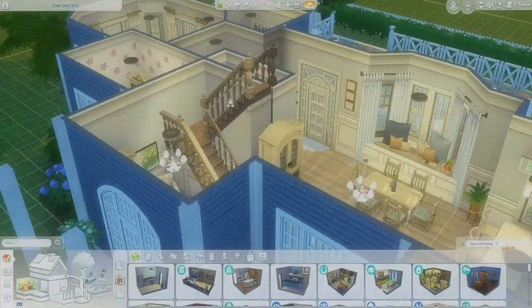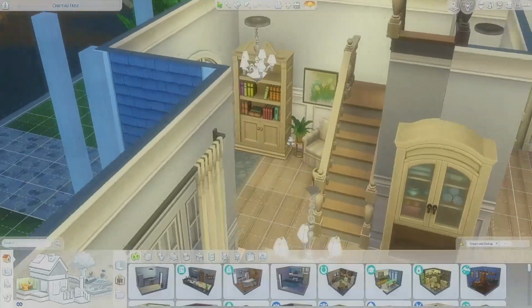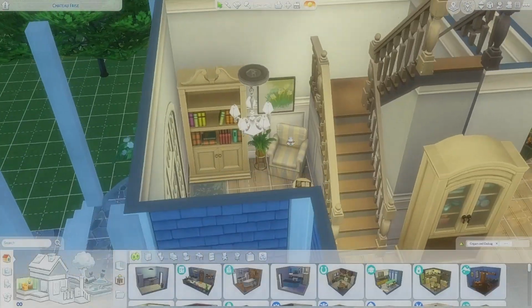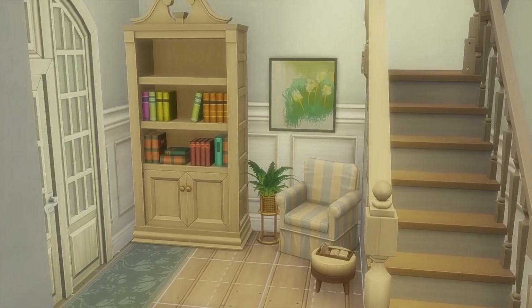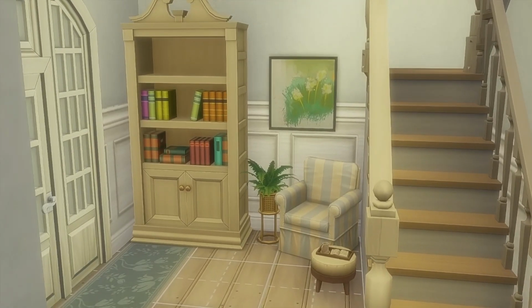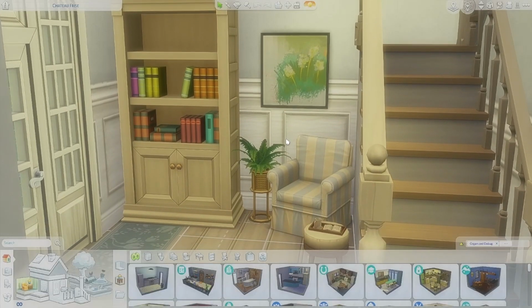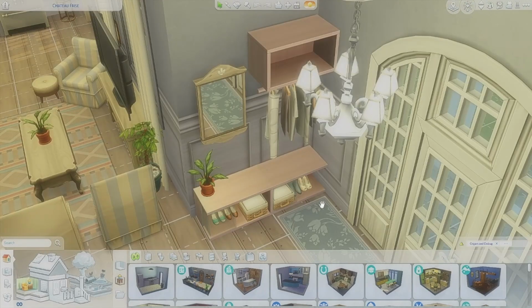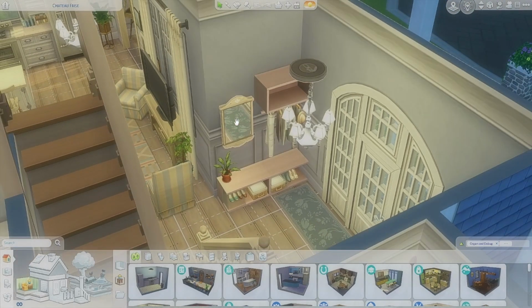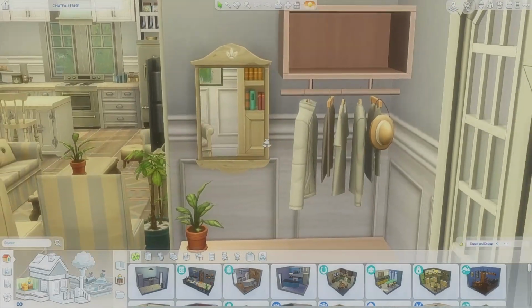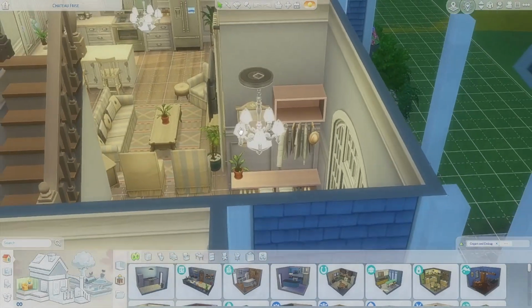So going downstairs, you can see a really cute entryway. You can have a little bookcase, and you have a little chair that you can sit in, a little mug, and some books. And on this side, you have places to store your shoes and coats and things like that, and a little bit of a hall mirror so that you can see yourself before you leave the house.